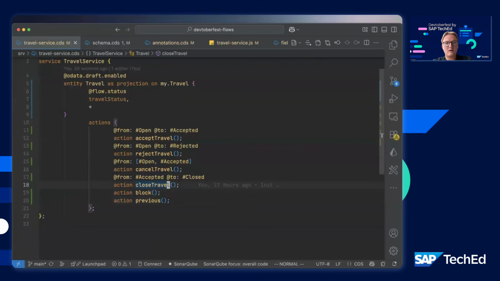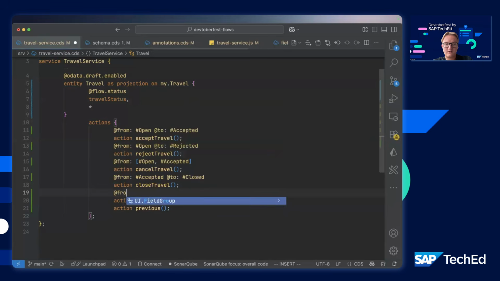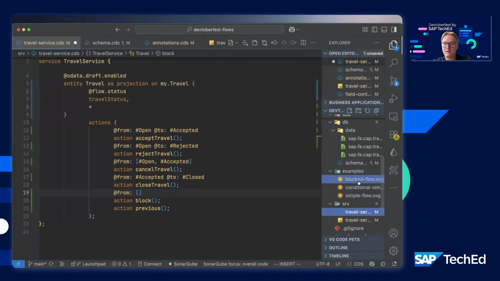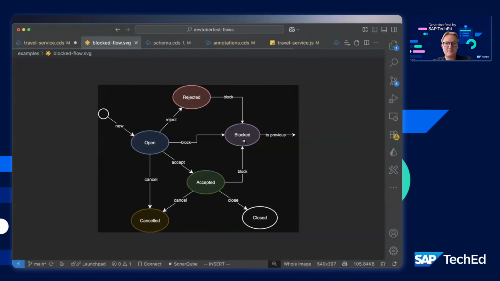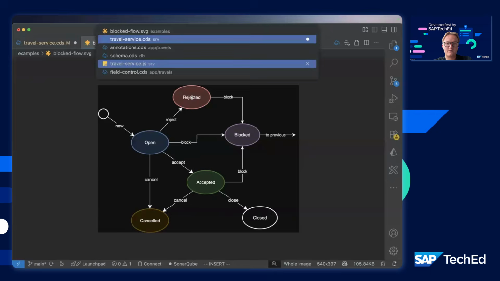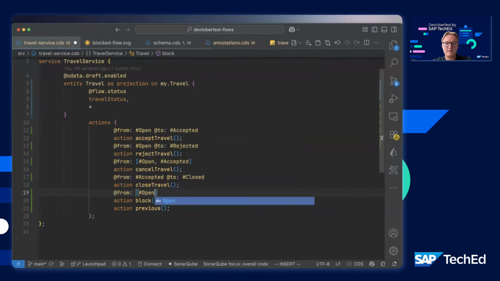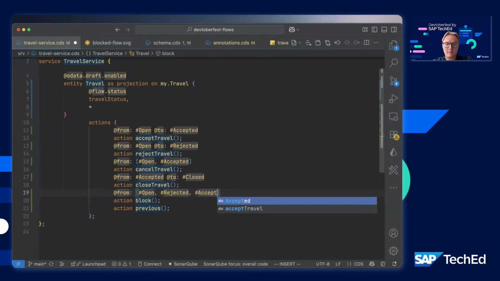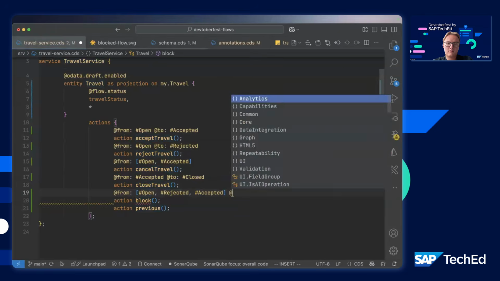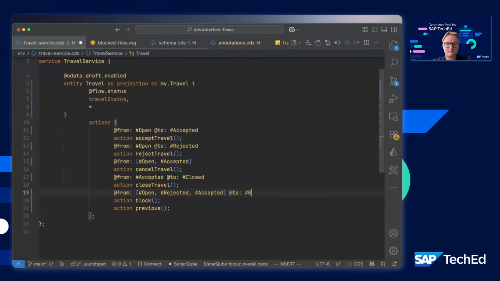You can also add annotations to them. You can say from, which is an array now. Look at the blocked example. Blocked is reachable from open, accepted, and rejected. So we can add open, rejected, and accepted here, and this goes to the state blocked.